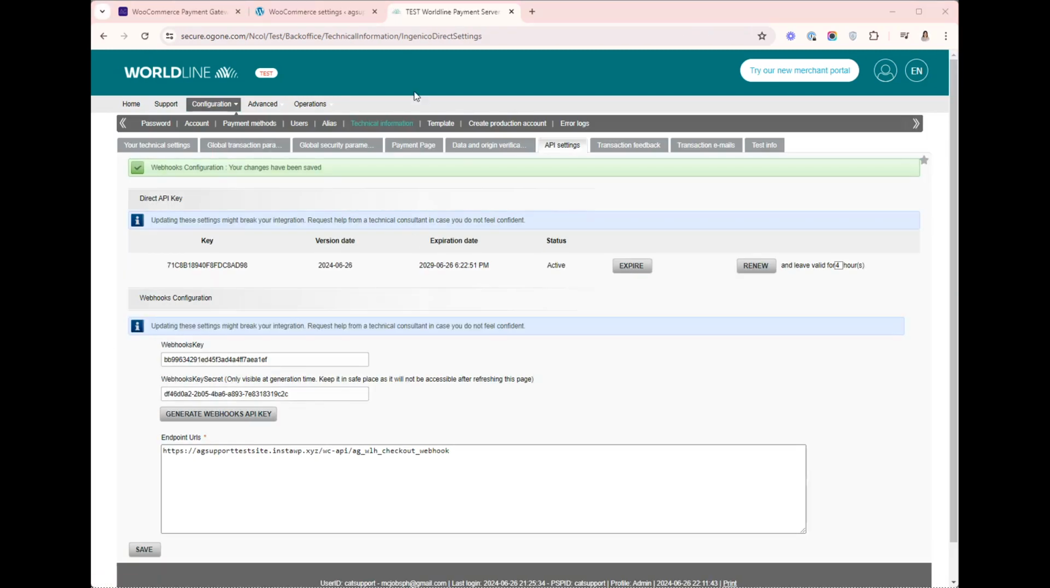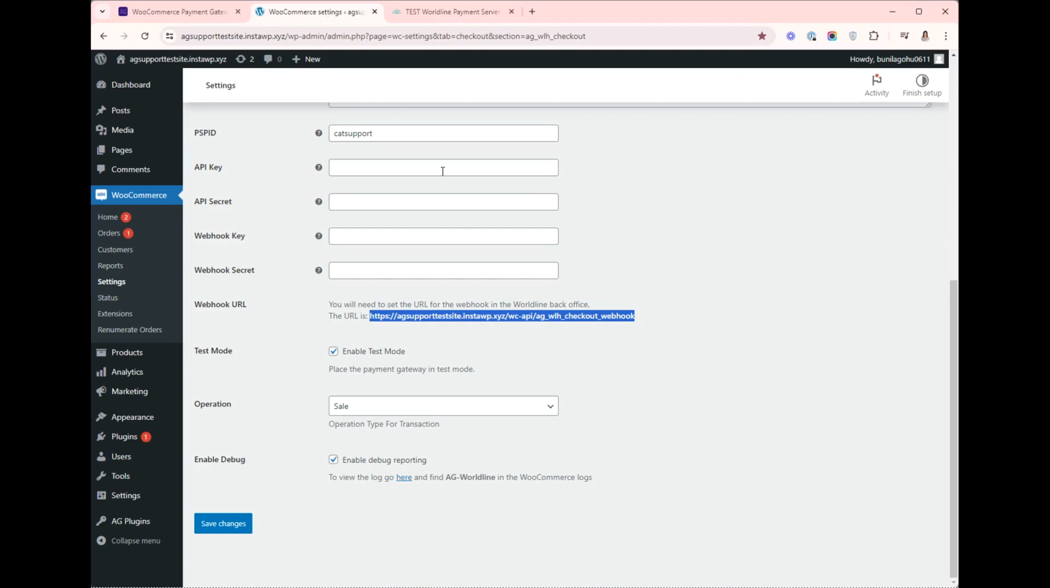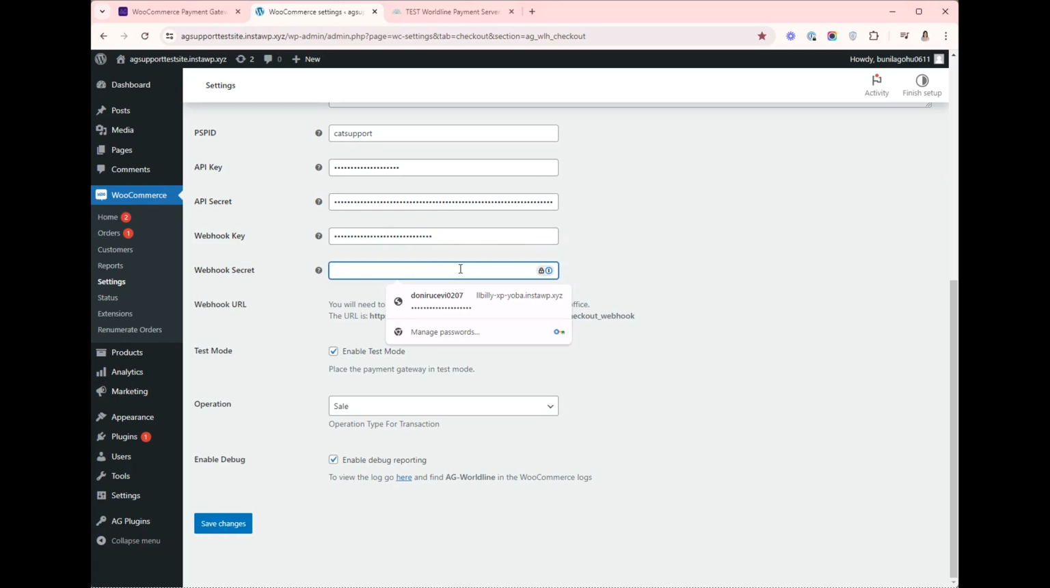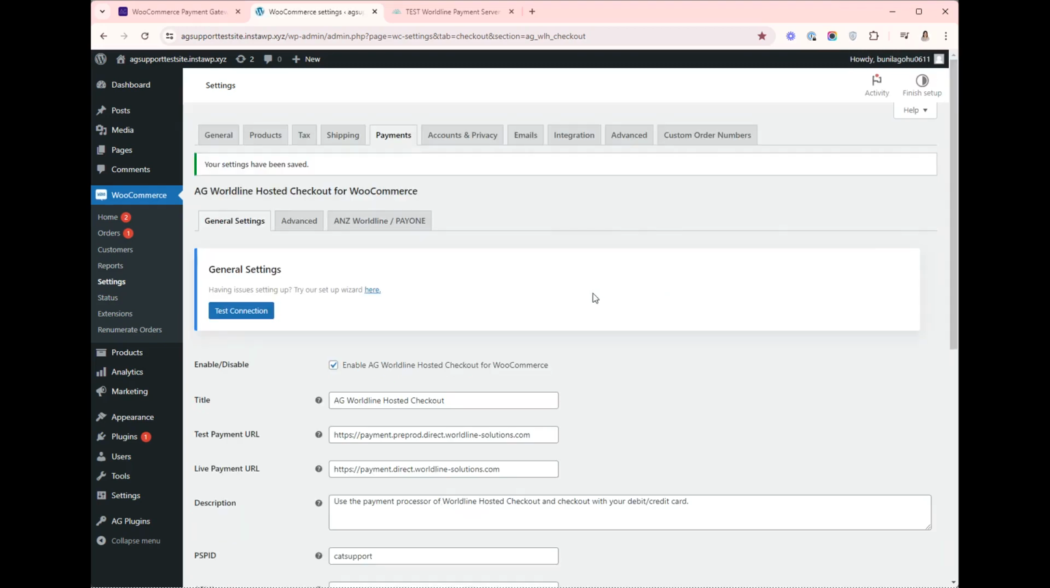Okay, now let's go back to the plugin settings page to fill in the information on the fields here. So let's start with the API key and then the API secret. One second here. And then the webhook key and the webhook secret. Okay, one minute here. There you go. And don't forget the save changes button as well. All right, so the settings have been saved.